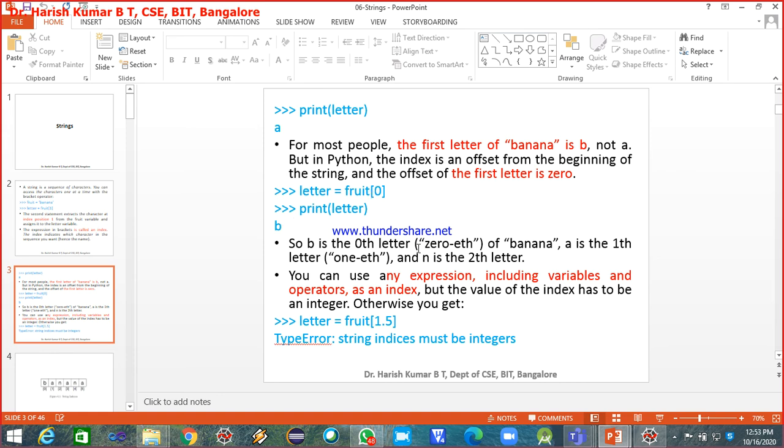And when you are writing this indexing, you can use any expression which leads to an integer value. But you cannot write an expression which leads to a floating point value. So something like this is not allowed, because indexing should always be an integer, and whatever you write inside the bracket operator can be any expression which has variables, but finally it should lead to an integer value.